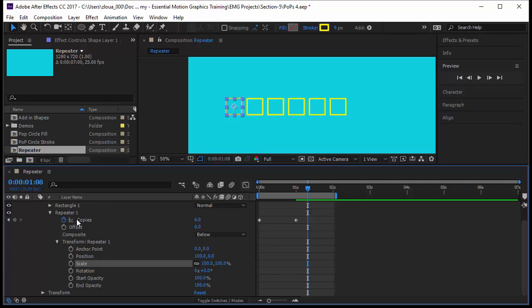Now you understand the concept of the repeaters, the number of copies, the transform repeaters. This is what we are going to use to decide what is going to be repeated, which property here is going to be repeated. In the next lecture, we look at the concept of creating animations that can be repeated.